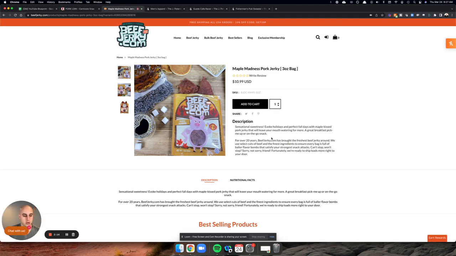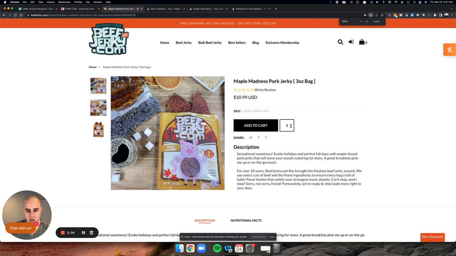Like I said, there's good and there's great. I'd say this one is good, right? It describes the product. Let's just read this. Actually, let me zoom in. There we go. Sensational sweetness. Evoke holidays and perfect fall days with maple kissed pork jerky that will leave your mouth watering for more. A great breakfast pick me up or on the go snack. What I like about this is maple kissed is a good little piece of power wording. Great breakfast pick me up or on the go snack is a little bit of dimensionalization, which is kind of nice.